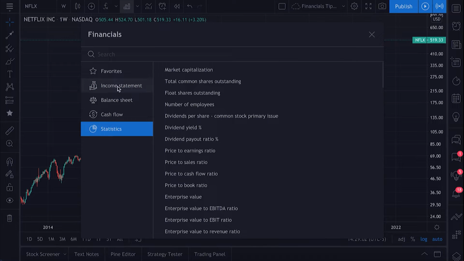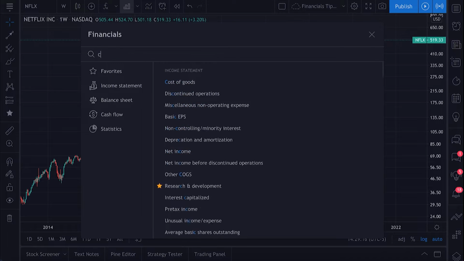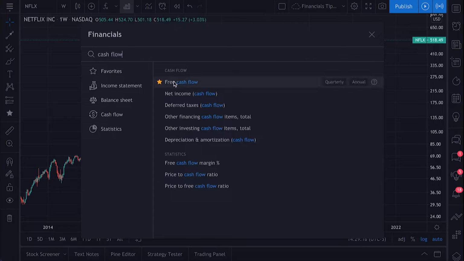So when you're in this menu, you can also search. So if we wanted to find, for example, net income. As you can see, we just typed in net income in the search and here's net income. We now see all of the net income options available to us. We could do the same for cash flow. And here are all of the cash flow options available to us. And the search is one of the fastest ways to find a financial metric that you're looking for.